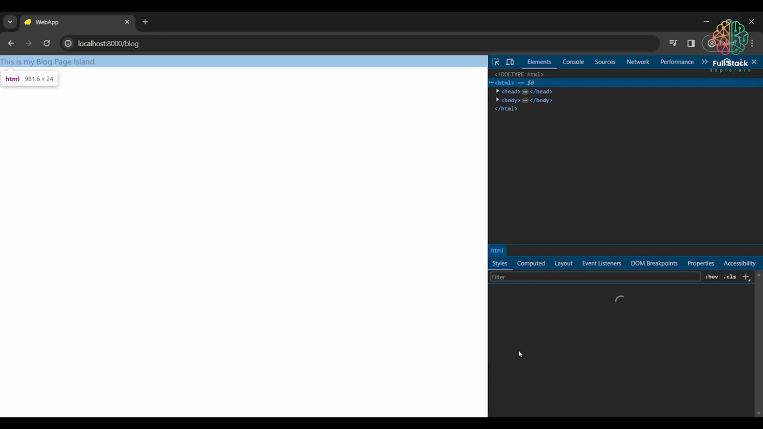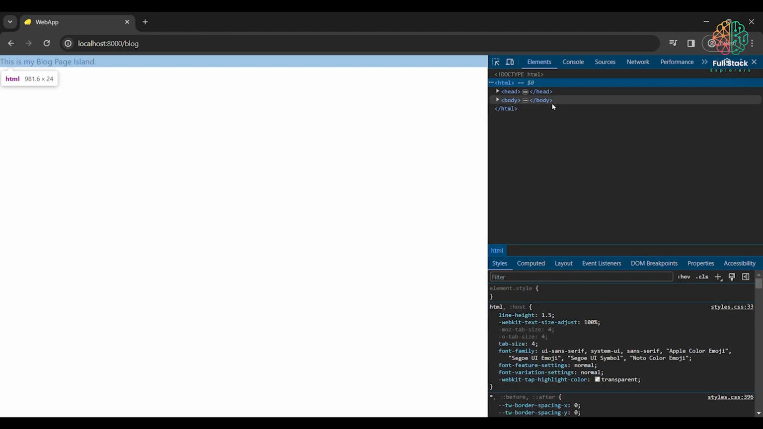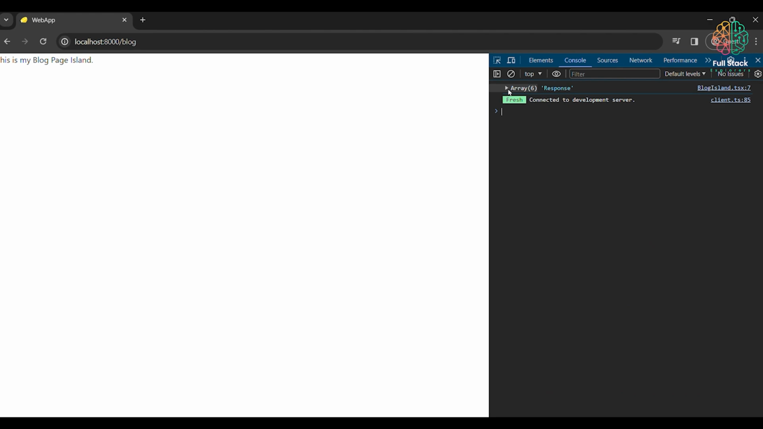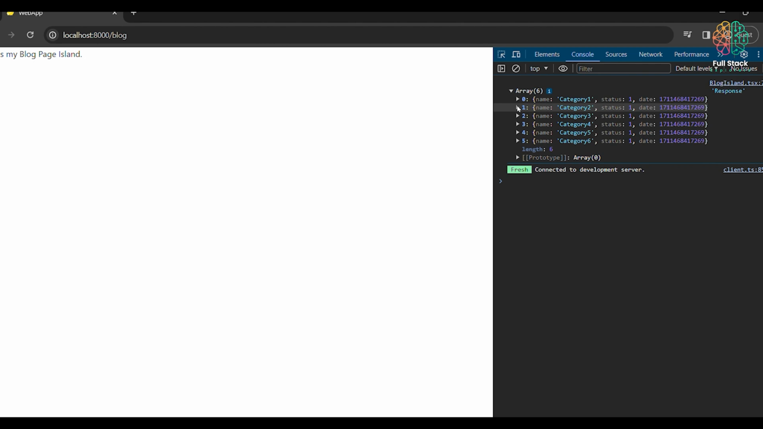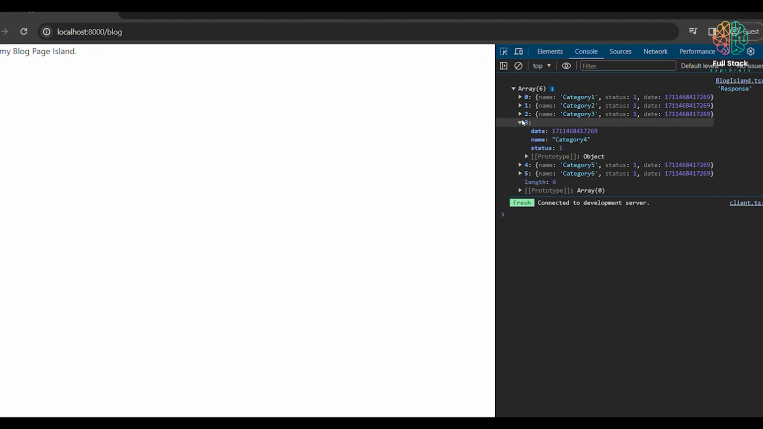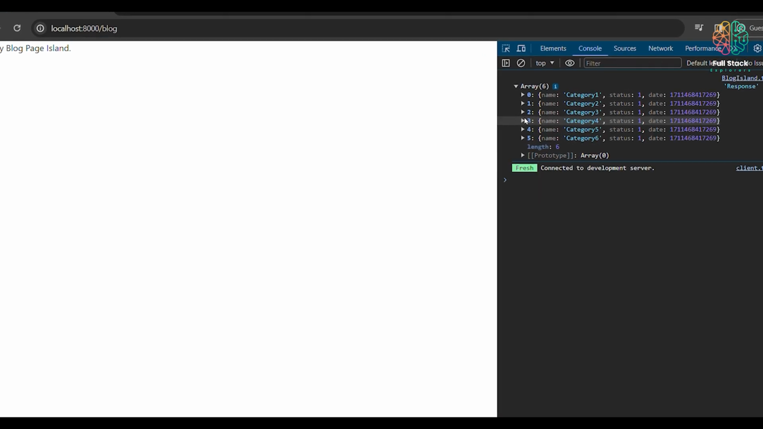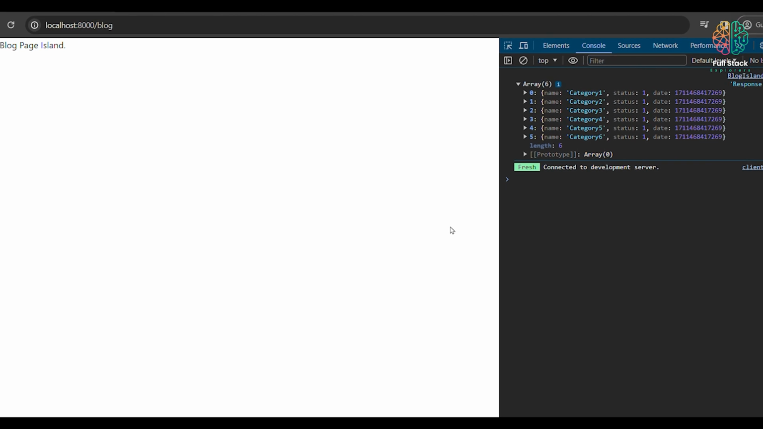Now right-click on your browser and press Inspect, or press Ctrl+Shift+I to open the Inspect window. Check console. Now as you can see, we are getting the categories data in our browser. That's it for now. I hope you understand how to use handlers as API in Fresh.Js framework.